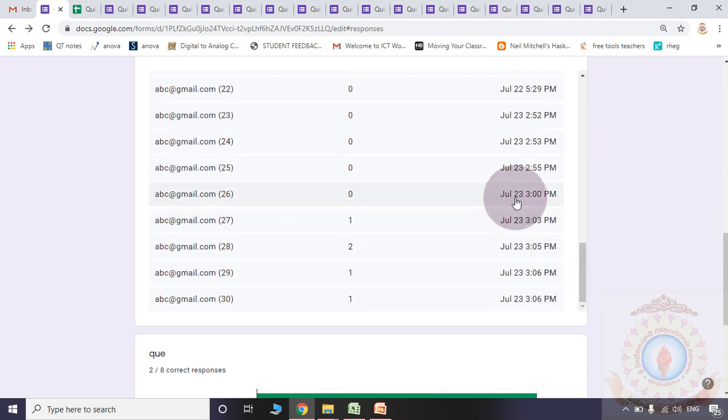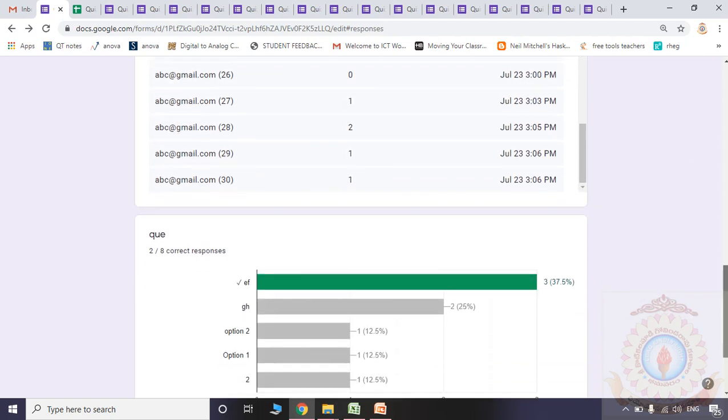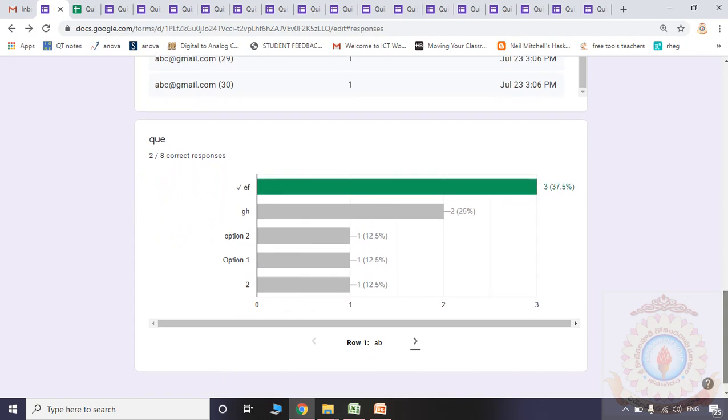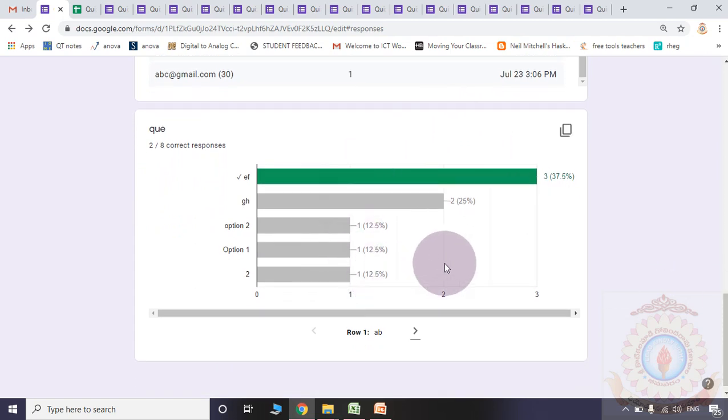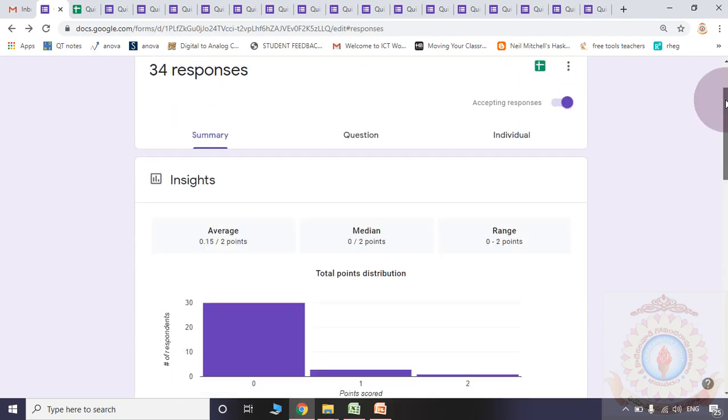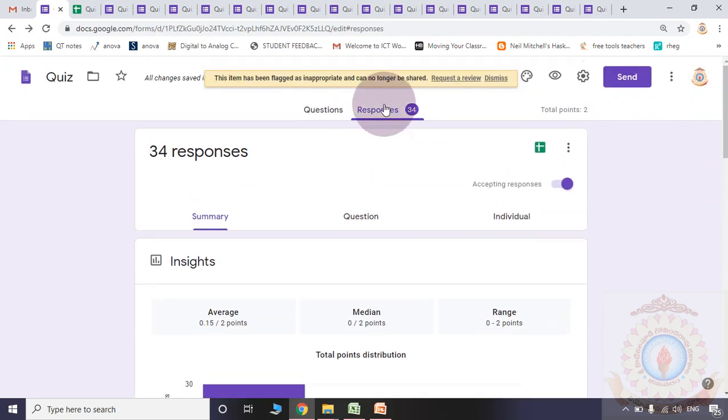You may even observe the day and time of submission. You will observe the correct responses validation in graphical form. So all of this is included in the responses section.